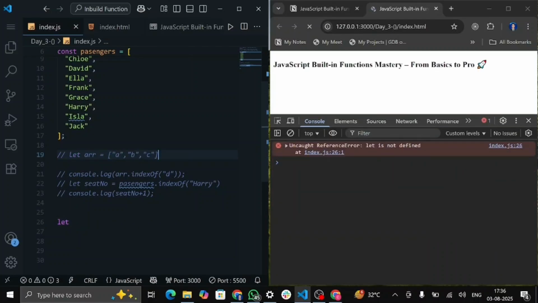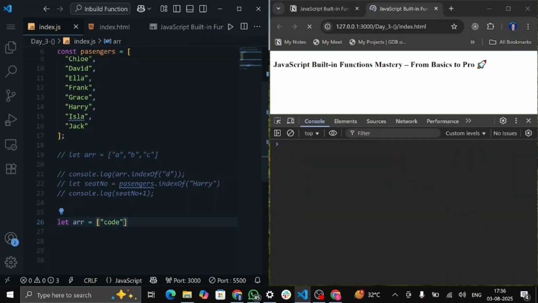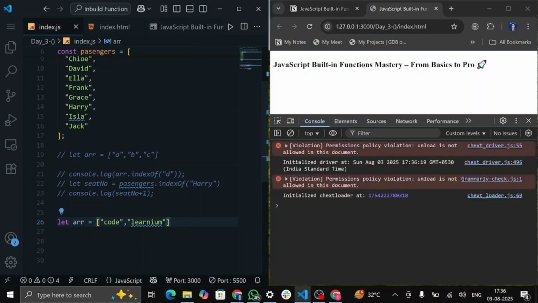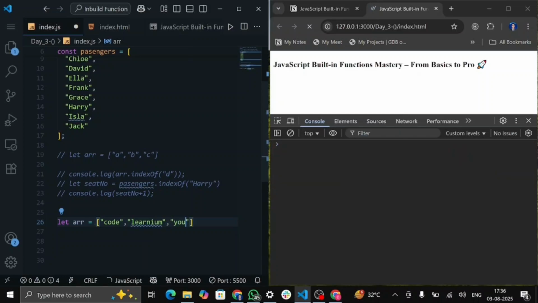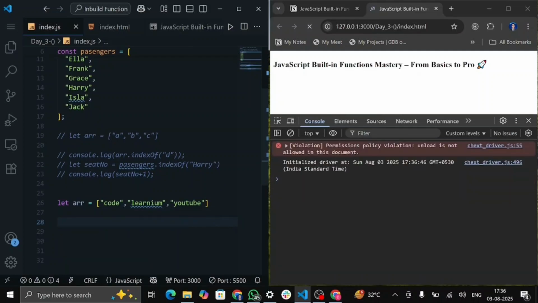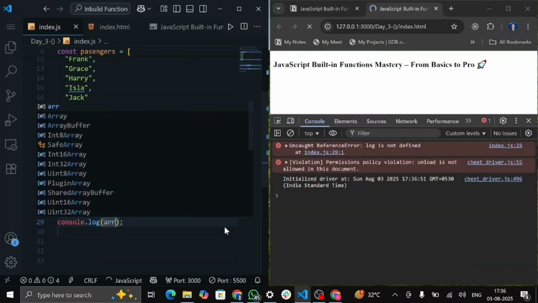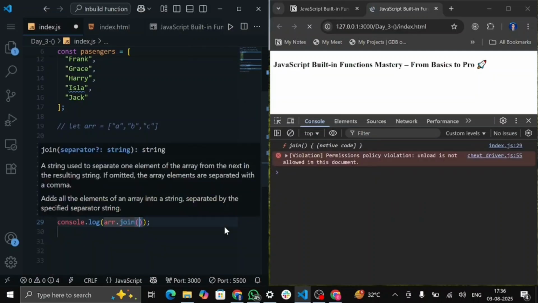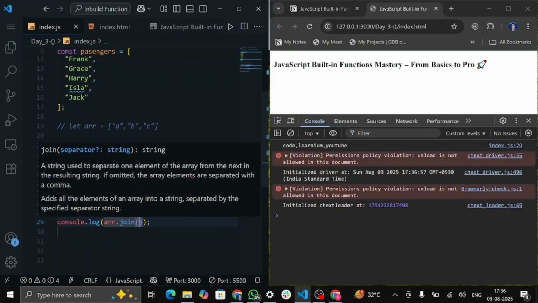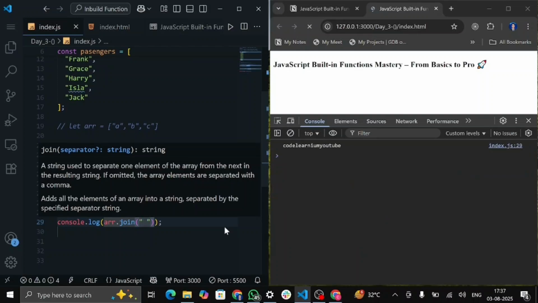Let's comment out this. Let arr equal to an array. In this array we have something like this: code, Learnium, YouTube. Okay, now let's see what we can do with join, so like console log arr dot join, and then we will join all the elements with a space.